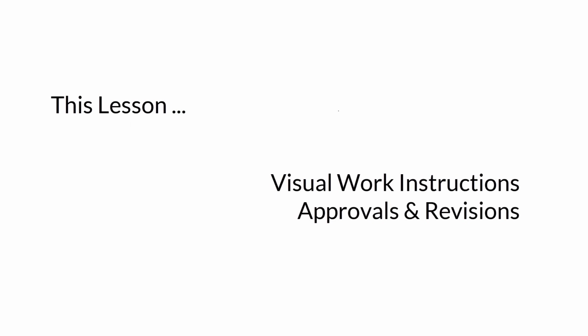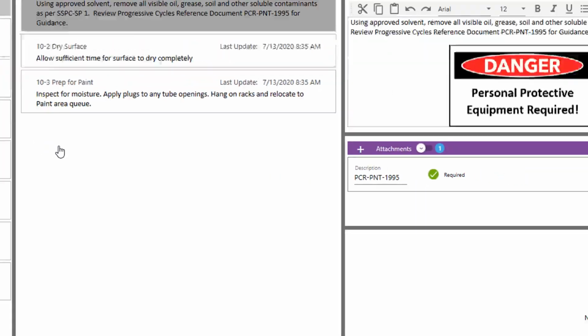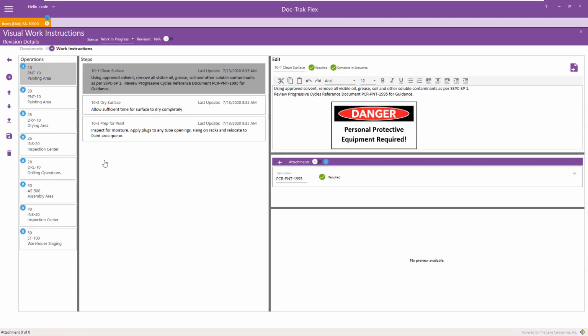For this lesson, we'll look at the approval process for visual work instructions. We'll also go over how revisions work. Here are the work instructions we created on our last lesson for prepping the SA5920 frame assembly for paint. Now that we have some data here, let's take a closer look at the interface.